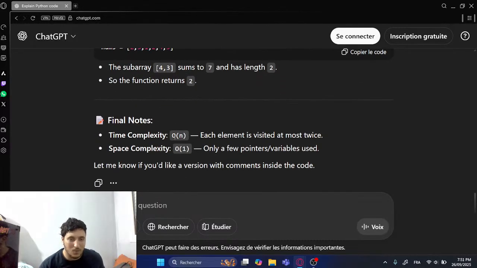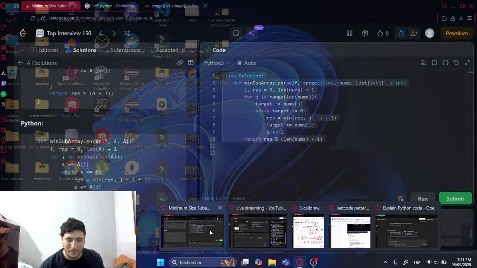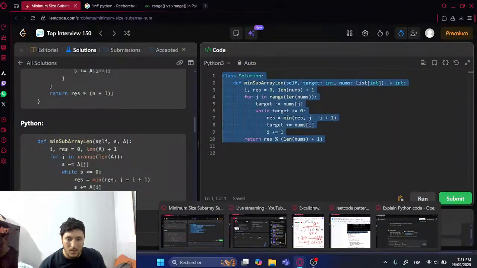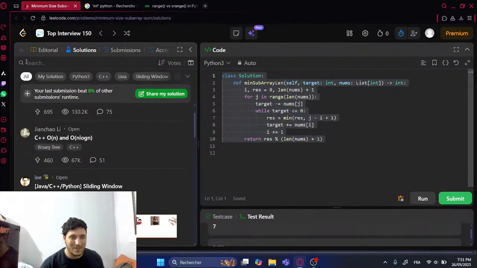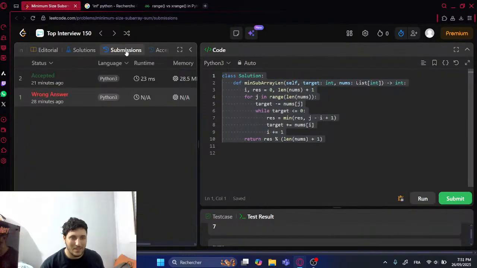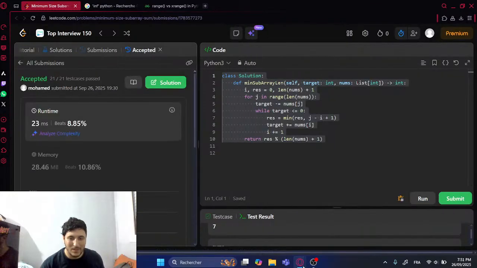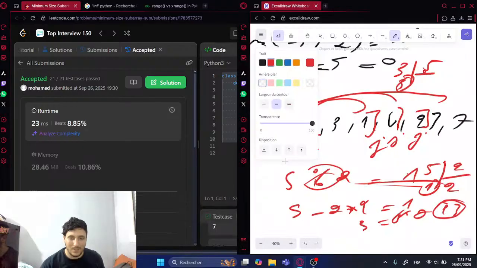Time complexity is O(n) and space complexity is O(1). Few pointers, variables, used. Okay, so this is our submission and this is our trial.